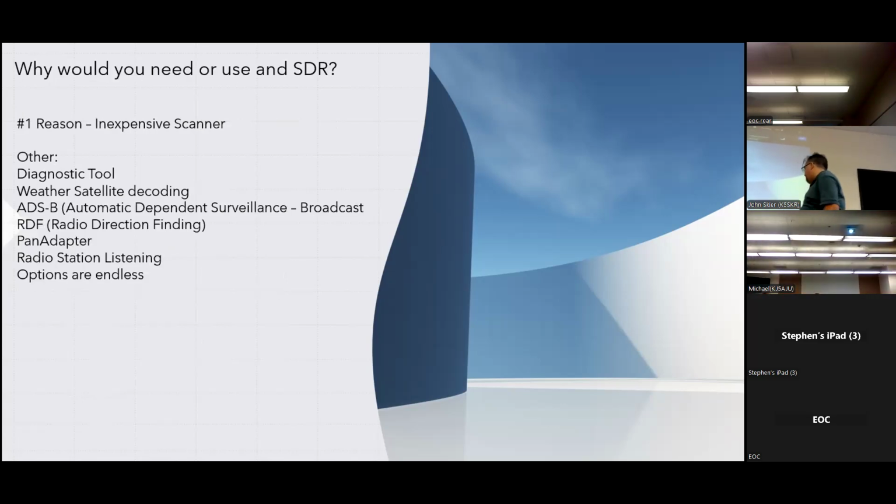The number one reason I hear from everybody that gets into using SDRs is it's a very inexpensive way to get into trunk scanning. If you like listening to trunk systems, police, fire, EMS, etc., you can do it with an SDR.